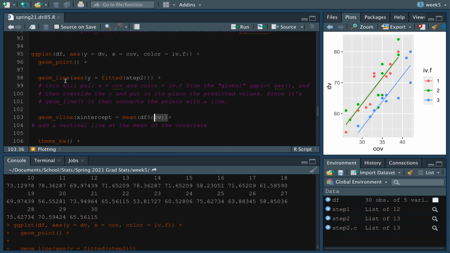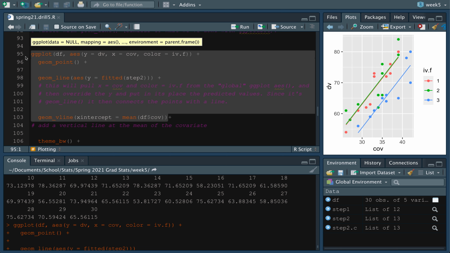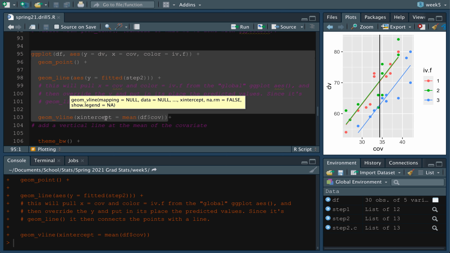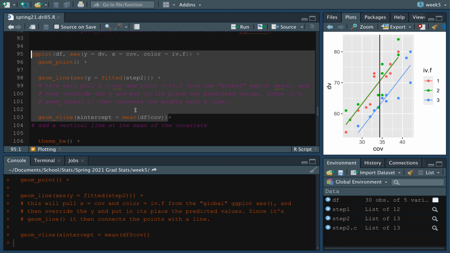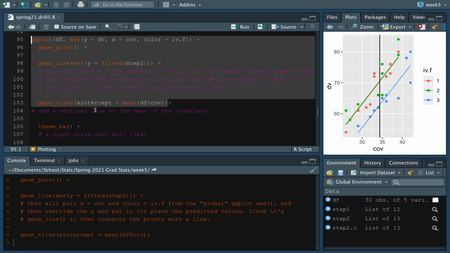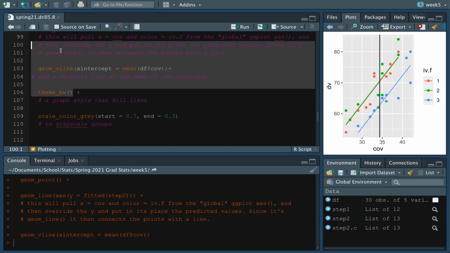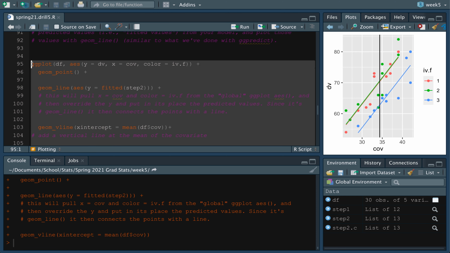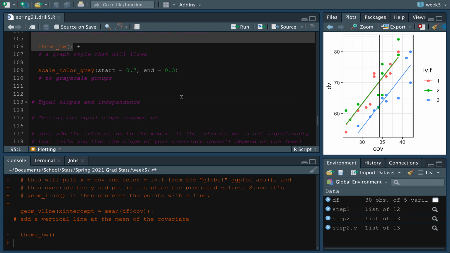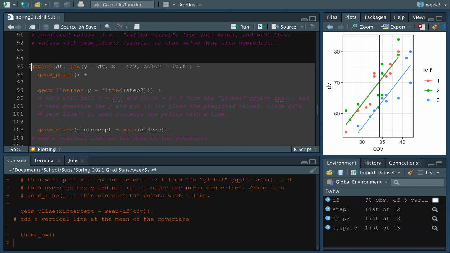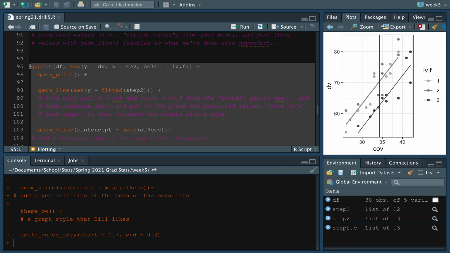Then if we wanted to add, say, the mean of the covariate here, we could say geom v line, for vertical line, and tell it the x-intercept equals the mean of df cove. Then, Bill likes the theme BW, so if you wanted to add that on. And finally, one more piece: you can add on a function that will convert your colors to grayscale. So putting that all together, here's what your plot would look like.